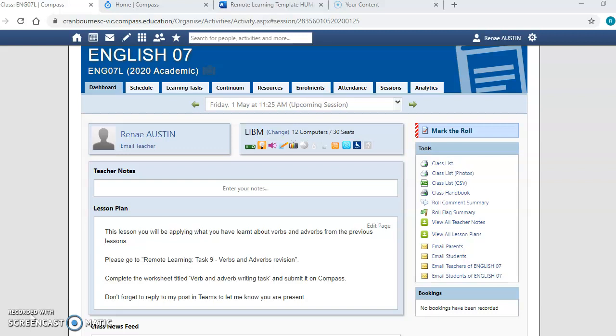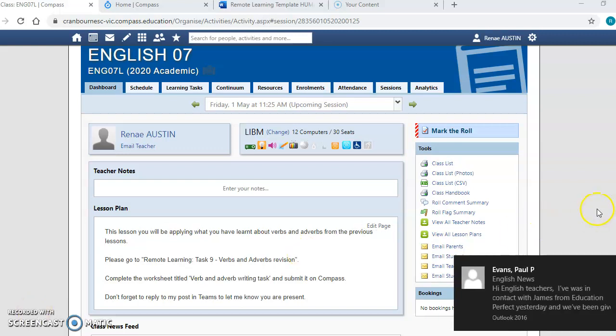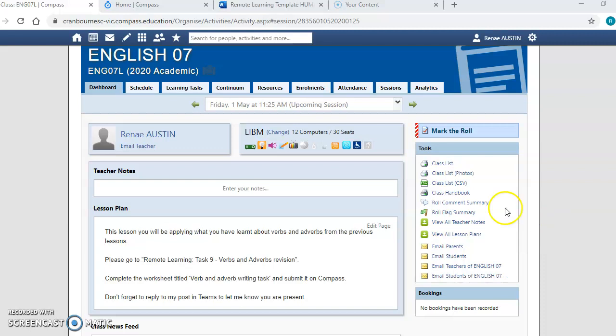This lesson you will be applying what you have learnt about verbs and adverbs from the previous lessons. Please go to Remote Learning Task 9, Verbs and Adverbs Revision. Complete the worksheet titled Verb and Adverb Writing Task and submit it on Compass. Don't forget to reply to my post in Teams to let me know you are present. So these instructions will be in Teams as well as here.